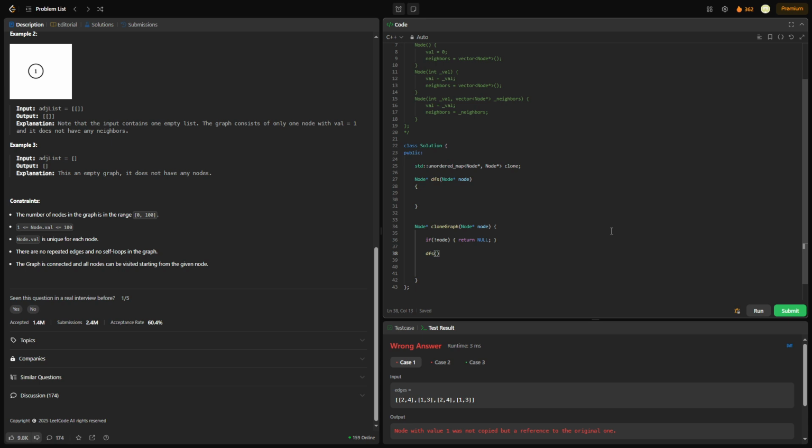So we're given an input, the first node, and we're gonna call DFS on that, right? So we're gonna say return DFS node, right? And in here is basically where we actually do everything. Okay. So in here, we're basically gonna check.